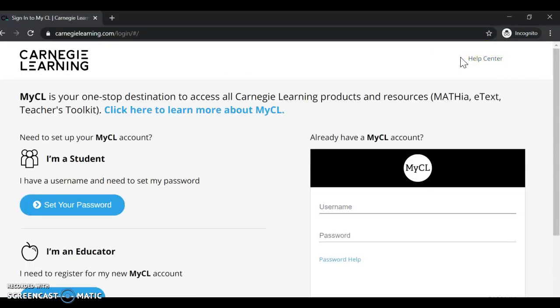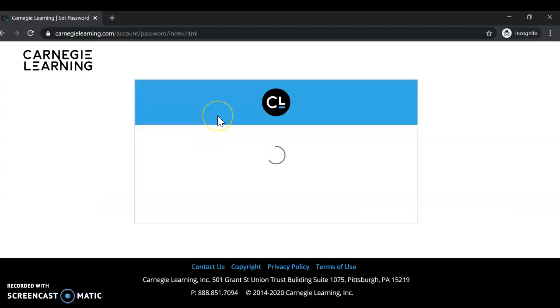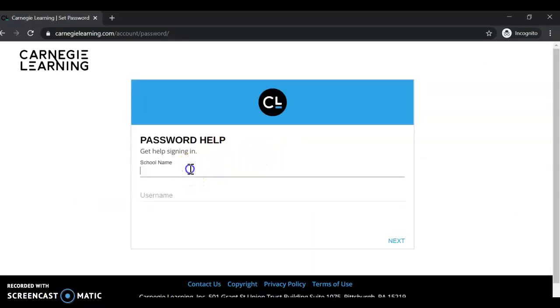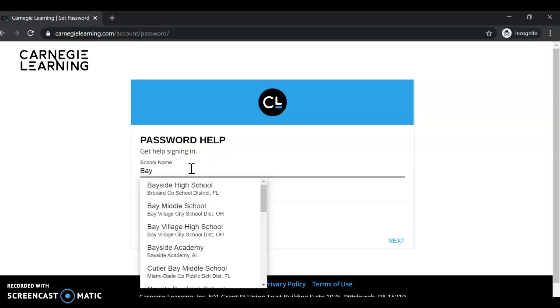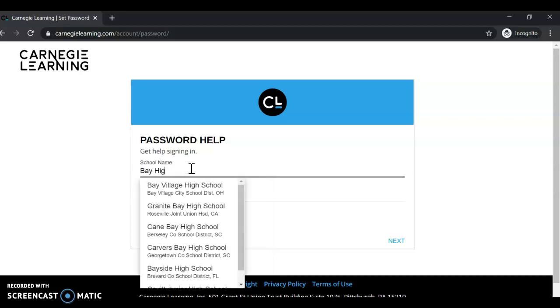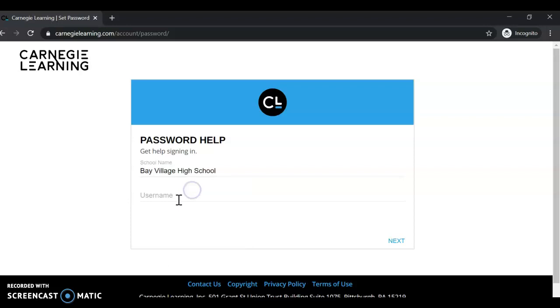Okay, so once you guys are on this site, what you're going to do, everybody has to do this, you're going to have to set your password. So you're going to click on set your password, and then you guys are going to type Bay High School, and you'll see Bay Village High School pops up.